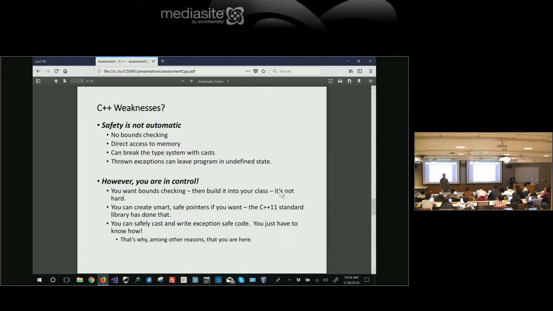When you're done with that, you've got the basics. Got more than the basics. You can create smart, safe pointers if you want. The C++ library has already done that. You can safely cast and write exception-safe code. You just have to know how. That's why you're here. That's why we're here.